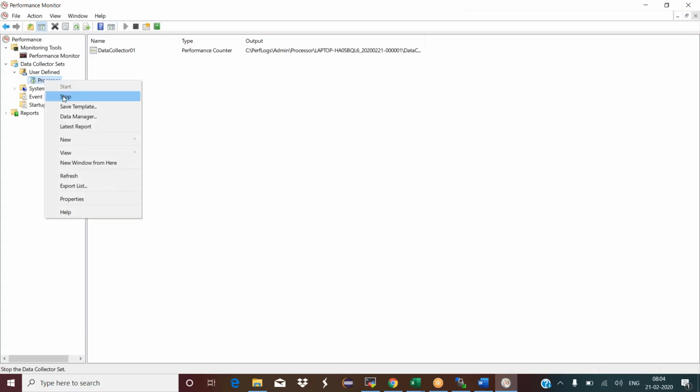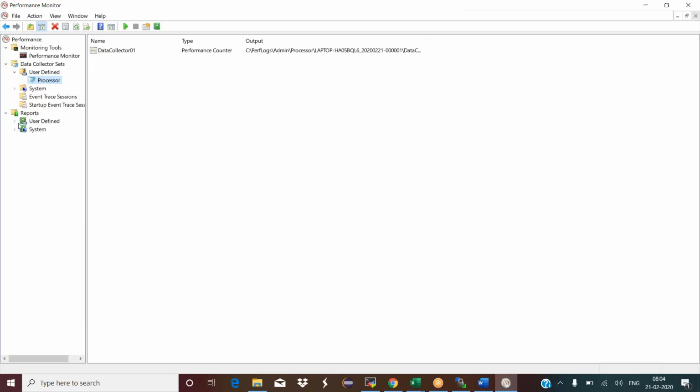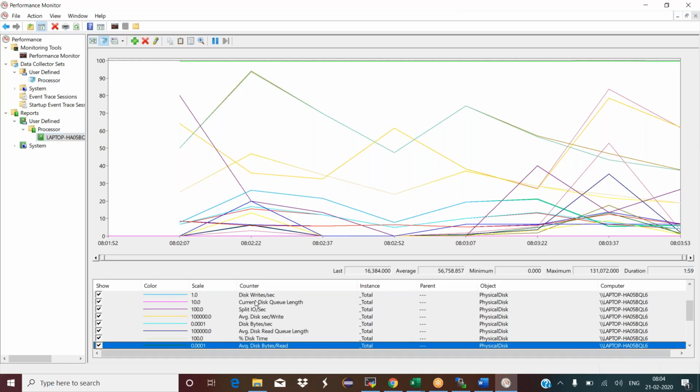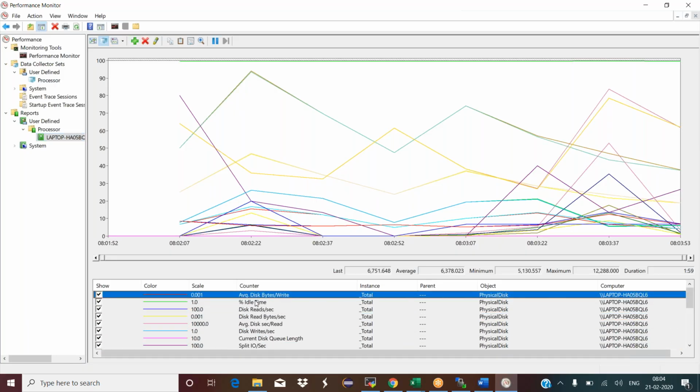Okay. Now I am stopping this process. And if you want to look at the report of this particular process, you can go here and check. This is the report of a particular time where I have created a data collector set. If you see here, you can see all the metrics of that particular time. I have captured all the metrics for 1 minute, right? These are all the metrics, and you can see all the graphical representation of data.